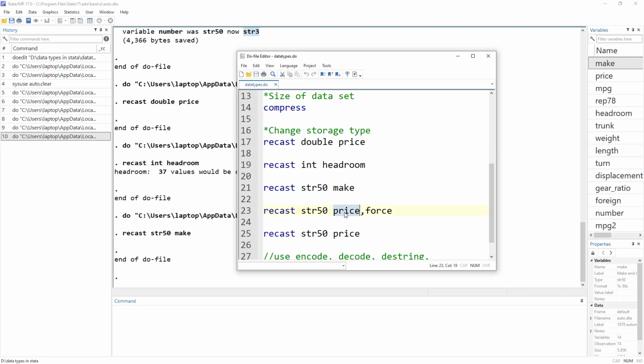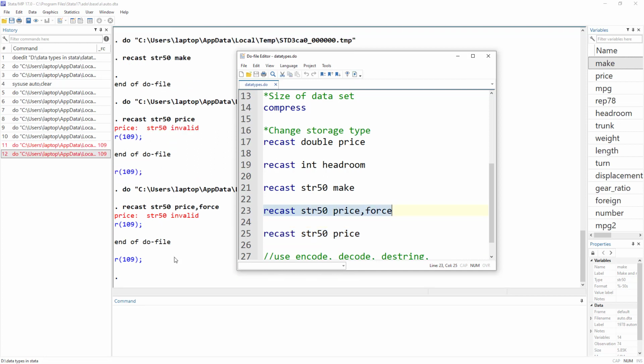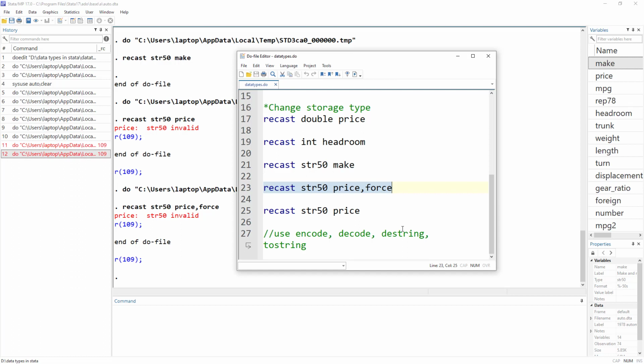But do remember that price is a numerical variable, and if you use str50, that is, if we want to convert this price into a string variable data type, it would give us an error saying str50 is invalid, and even if you use the force option, it wouldn't work. Do remember that recast is not used to convert string into numeric or numeric into string. For that, there are other commands. Let's say we have encode, decode, destring or tostring for that purpose. So we do have a video on all of them.